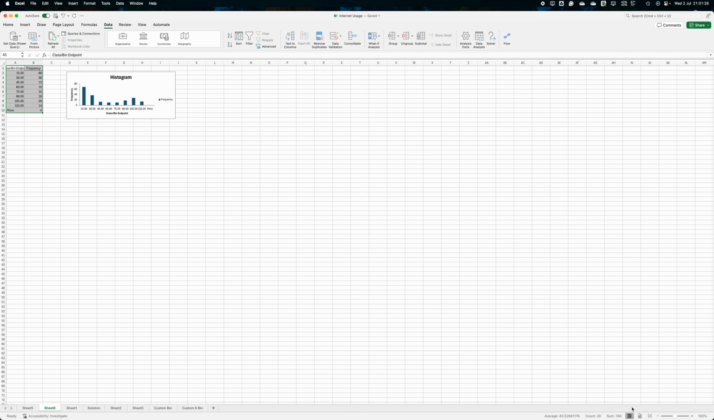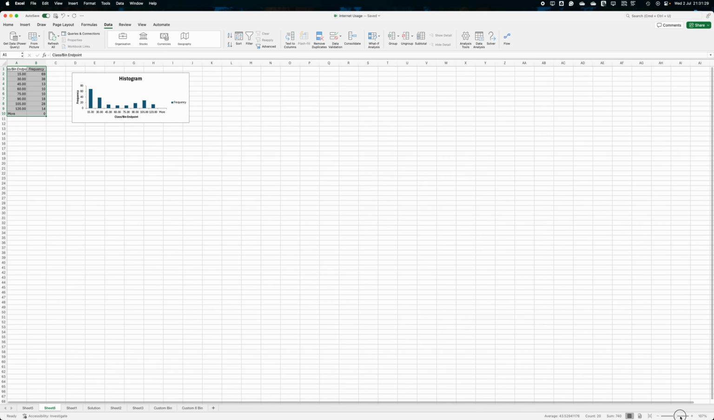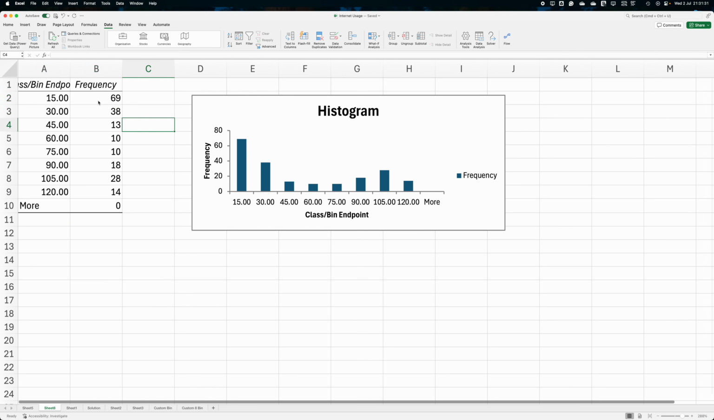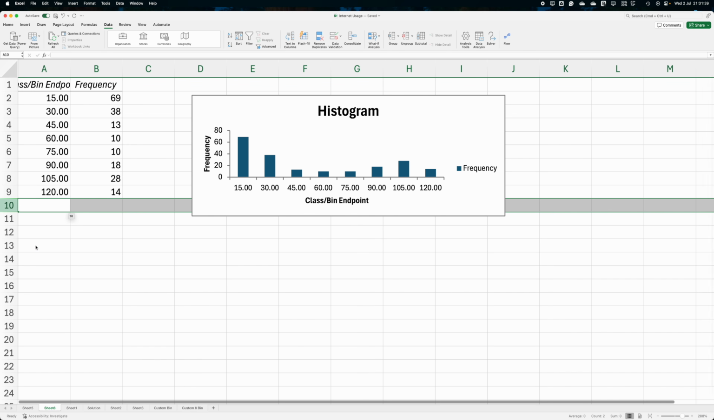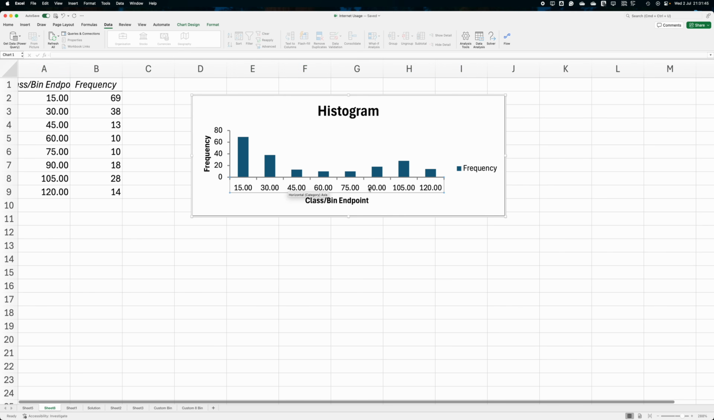A new sheet will be created where the histogram will be created and the frequency of the data points falling within each class will be given here. Since there are no data points more than 120, I'm going to delete the last row, and I can further change the data labels here.